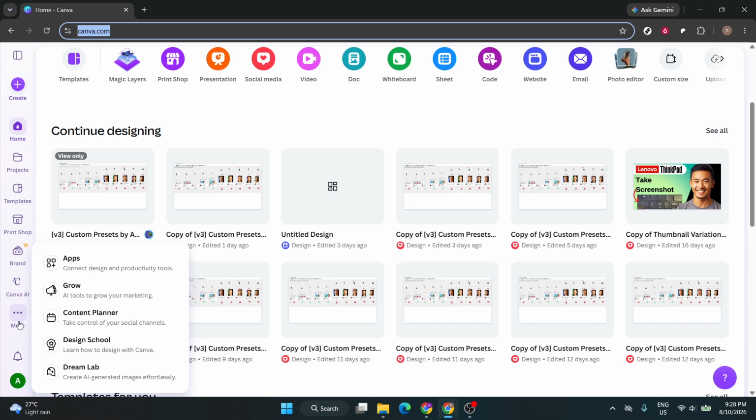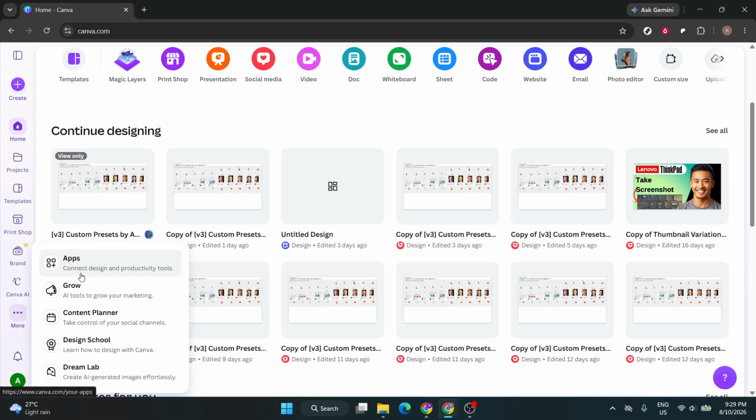Next, on the left side, click on the three dots. This usually opens up more options that aren't shown in the main menu right away. If you don't immediately notice it, just scan the sidebar carefully because it can be easy to overlook depending on your screen size or layout.